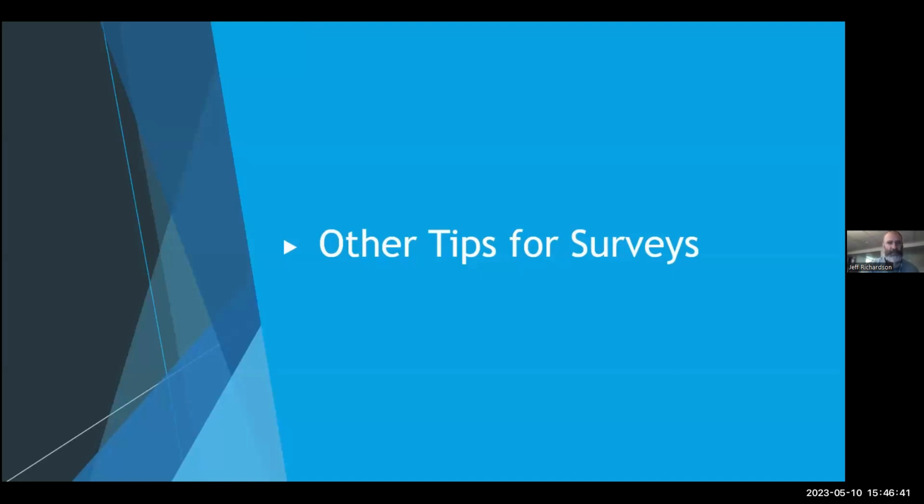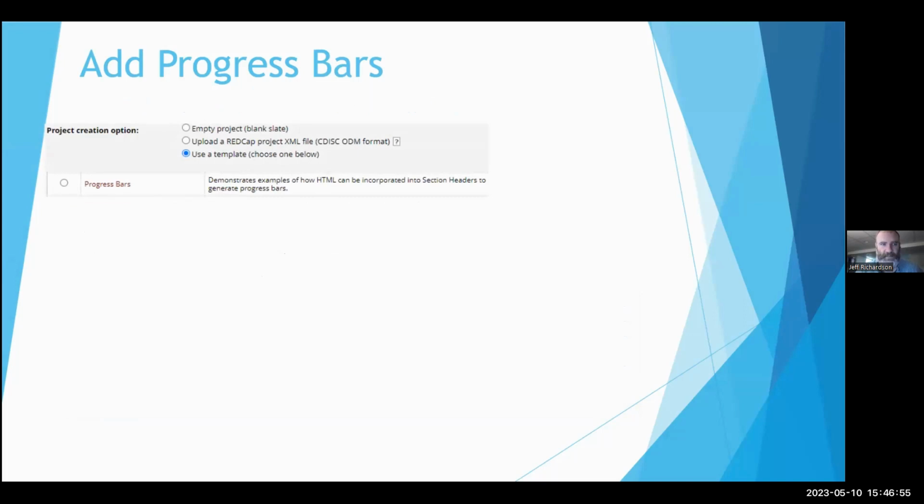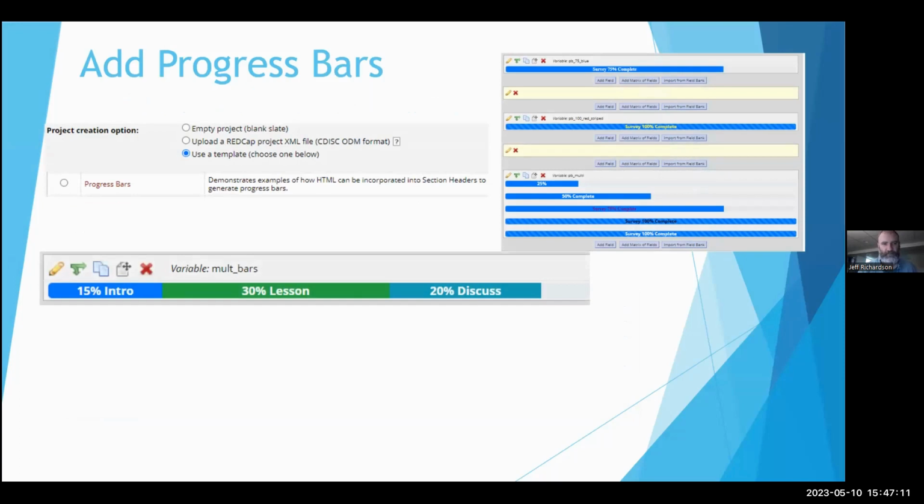All right, we're coming to the end now. Just some other tips for surveys. Adding progress bars. You can try creating a new REDCap project from a template and use this progress bar template to create a new project in your own REDCap. In doing so, you can explore how these progress bars are made, and then start hacking them to make them in your own way.